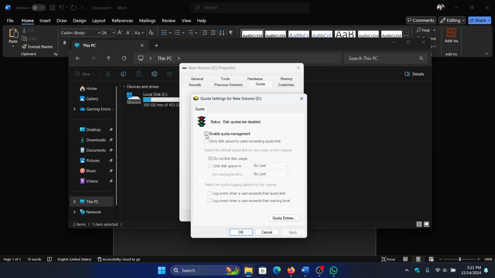For example, if you want to do that, then select this one, Enable quota management. This will highlight all the other options. You can deny disk space to users exceeding the quota limit, or you may choose not to do that. And you can set the quota limit here by clicking Limit disk space to, and then so and so. Okay, and then you can also manage logging from here.